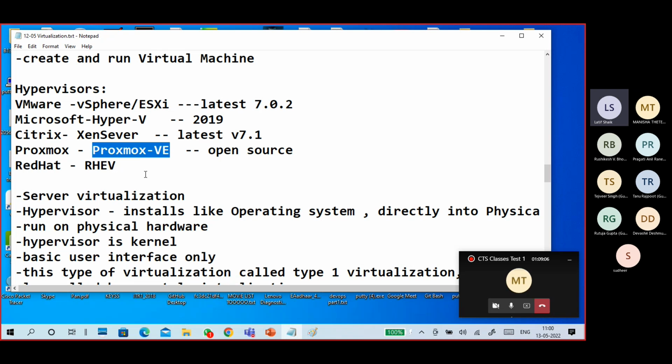And there are a lot of benefits of using Proxmox also. Simply go to the Proxmox website, download Proxmox VE, and you can install it into any 64-bit virtual machine. Of course, nested virtualization must be there. Like vSphere needs a minimum of 4 GB RAM; here 2 GB RAM is also okay, just for looking at it. And Red Hat is also providing Red Hat Enterprise Virtualization.